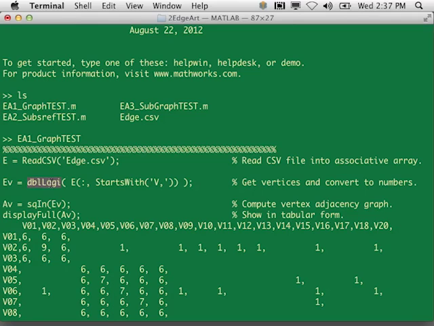It's like regular math. We want to compute the vertex adjacency graph, so we do that with our square in function here, our inner square product. So that basically takes our matrix and uses the edge as the common key to join them together. And we use our display full function to actually show what we got.